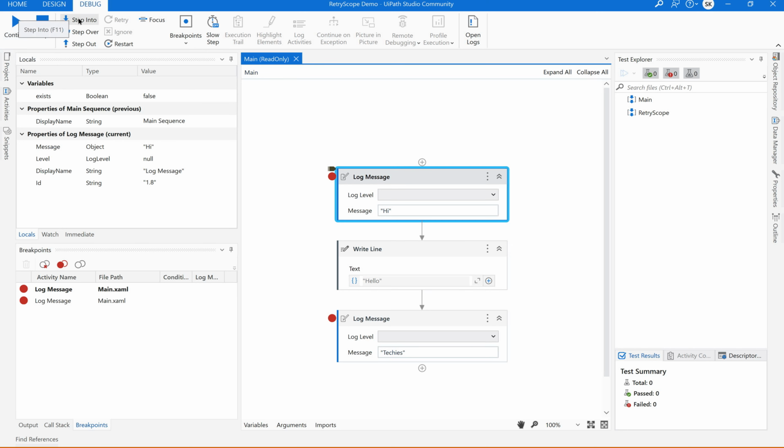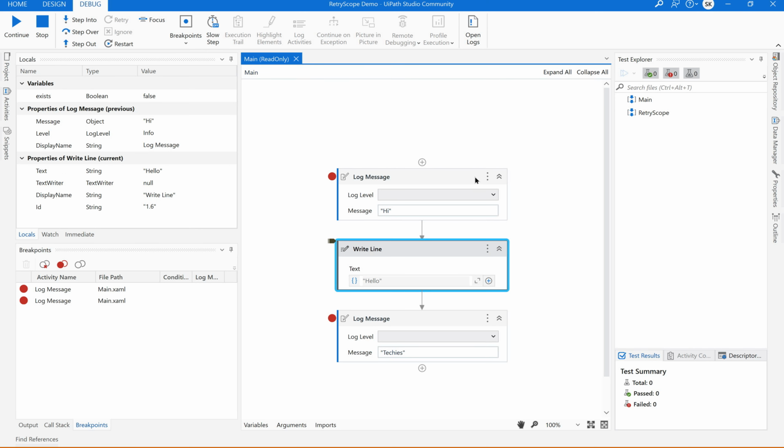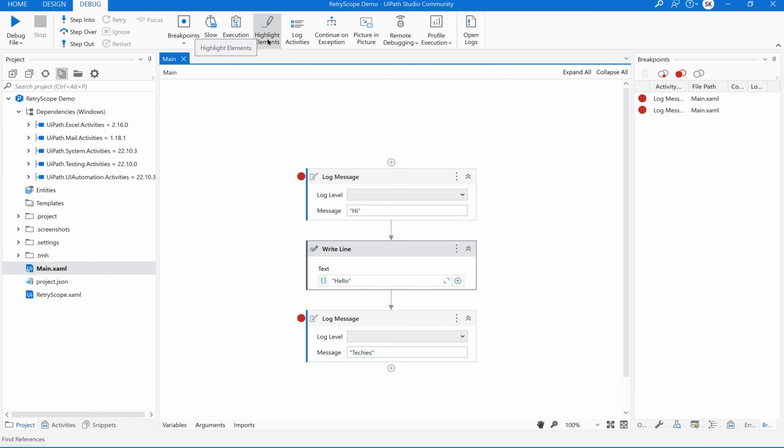Okay, if I click on step into, see, there's no change, there's no such button, right? So I hope you got the difference. Now let us stop this and move on to the next, highlight elements. What is the use of highlight elements? It highlights the elements, so whichever we are running, it is going to highlight. Now let us use this.